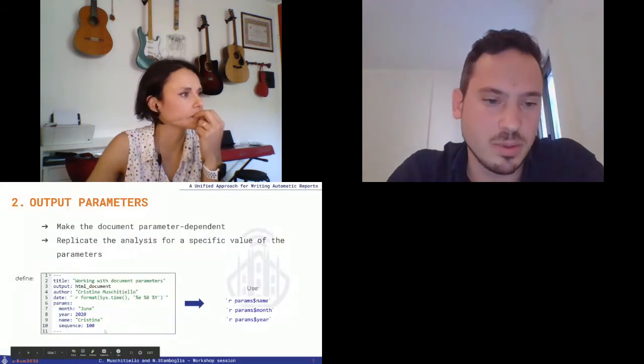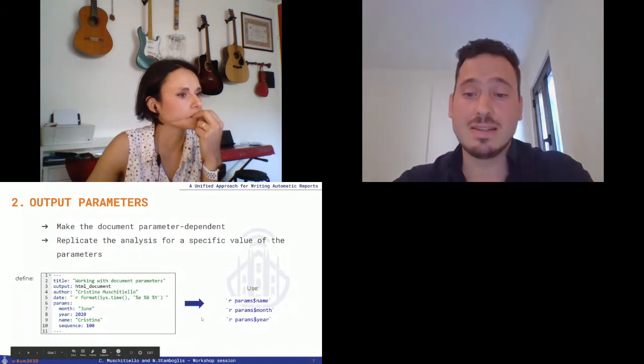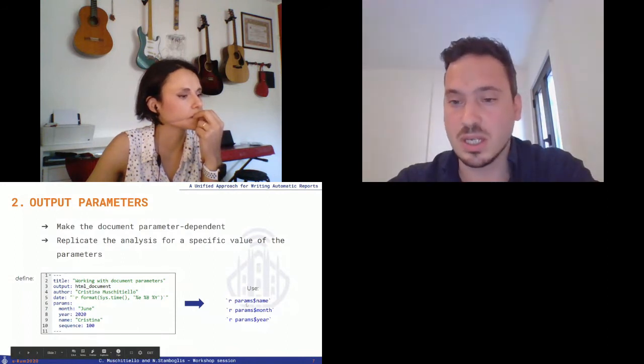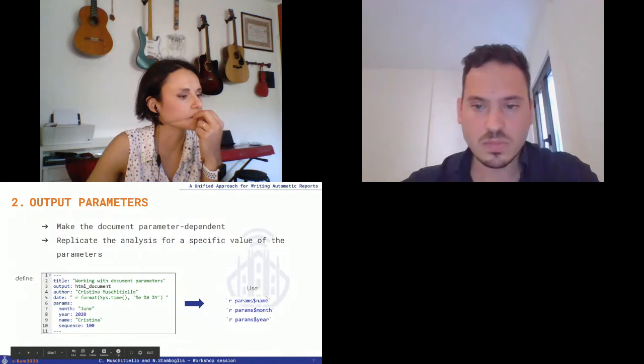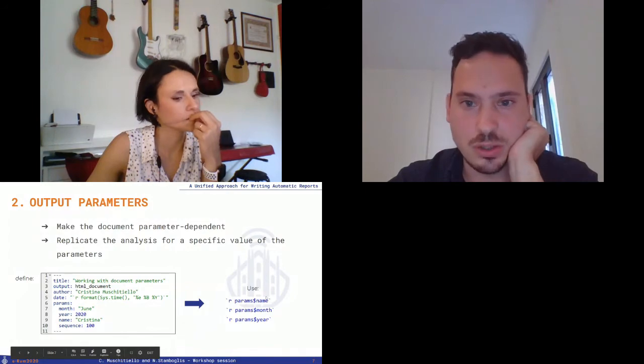We included a very simple one, sequence equal to 100. You can recall the parameters in the text using this code here. So this will basically make the parameters appear in your document. Why is it useful to work with parameters? It might be very tempting to create your own R Markdown report quickly, a quick and dirty report. It's always useful to use parameters if you can, because it ensures that your report is reproducible.